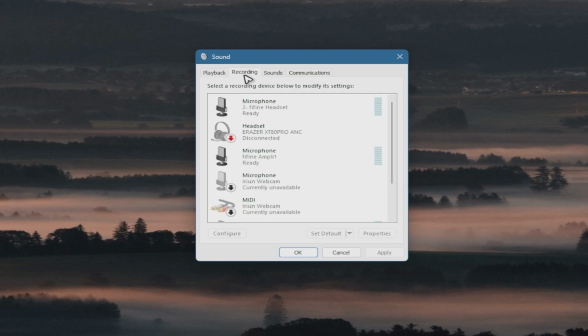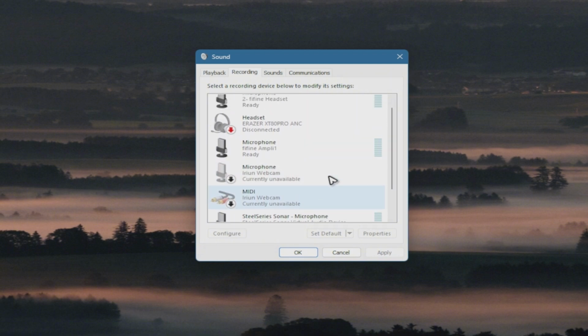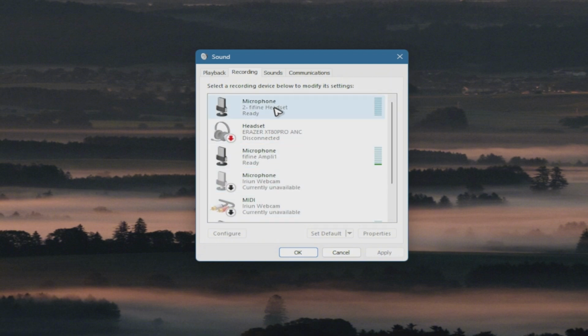Now, go to Recordings. And in here, make sure that you disable microphones that you don't actually use. For example, this one right here. I'm going to right click on it and click on Disable.